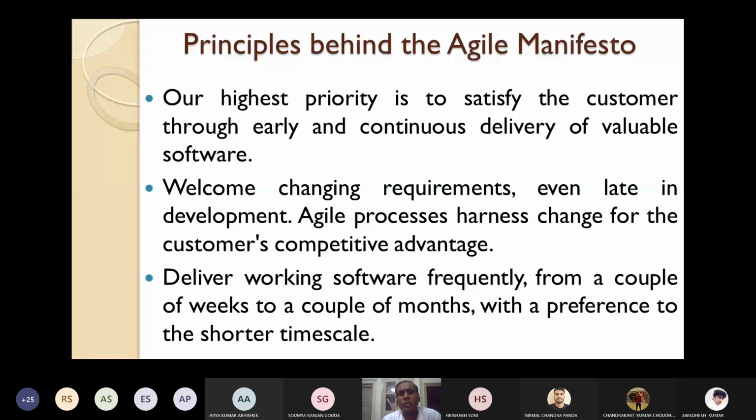Business people and developers must work together daily throughout the project. So we are discussing now the principles behind the Agile Manifesto.